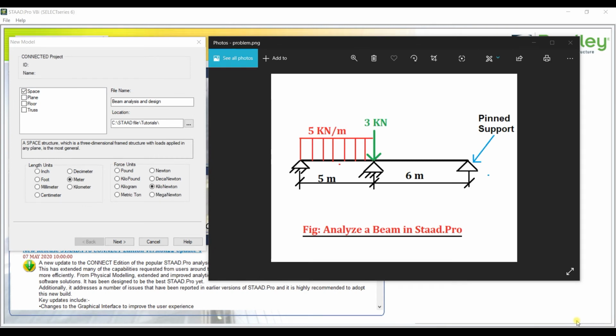In this lecture, I am going to analyze a beam in STAAD.Pro. I will perform the analysis and then I will design this beam. This is the simple beam which I am going to model now in STAAD.Pro.